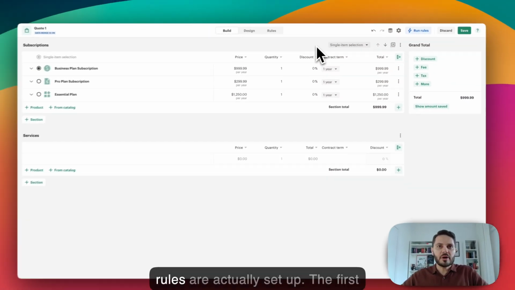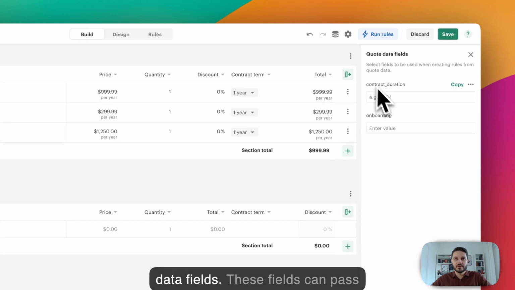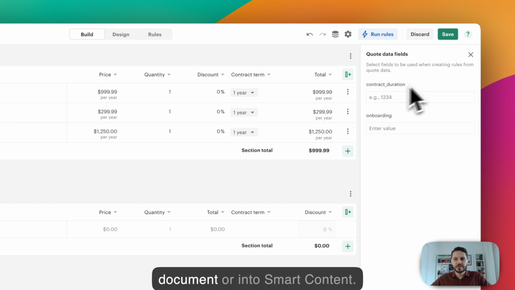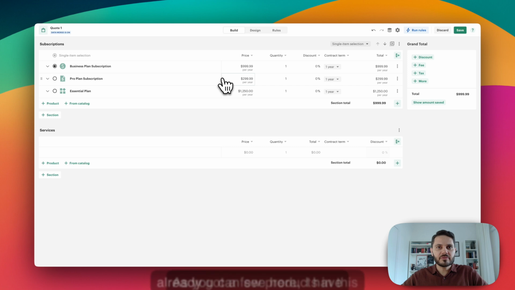Now let's talk about how these rules are actually set up. The first thing to know is that a quote, just like a document or template, has data fields. These fields can pass data into and out of the quote. For example, they can pull information from a questionnaire used in guided selling and pass it into the document or into smart content. As you can see here, I have already got a few products in this quote that we'll use for the demo. Now let's dive into the rules.